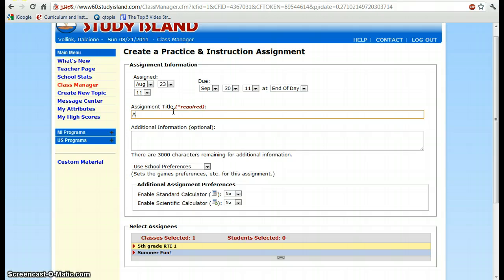So I'm going to call this assignment number 1. So this will be the first thing they see. Like, they'll have a list of assignments, and assignment number 1 will come up for them. You might want to put a message here.